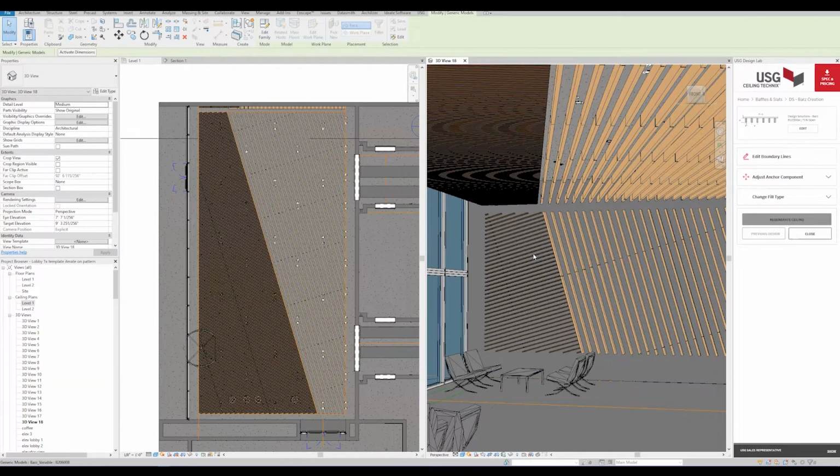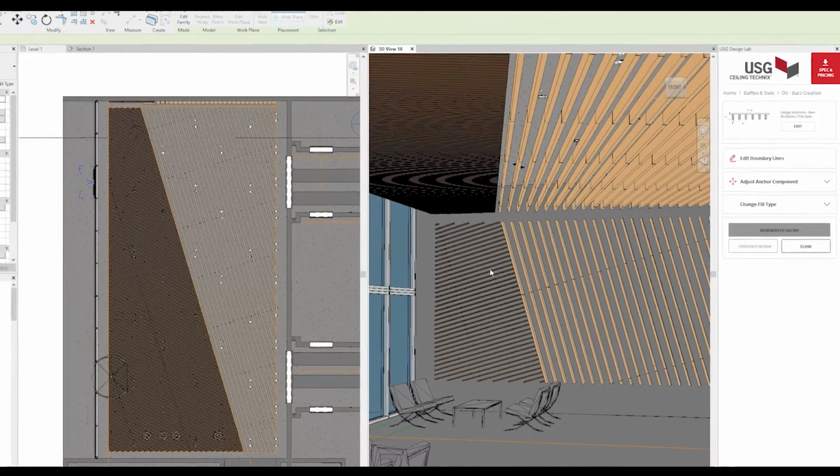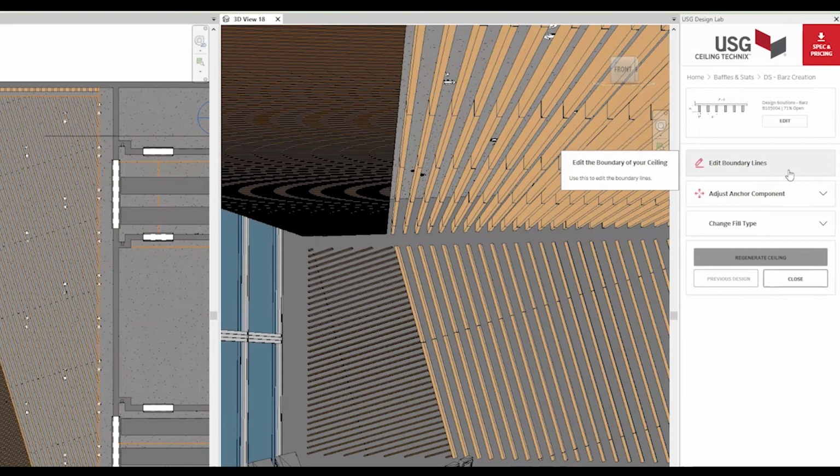Let's say we've just generated a ceiling design and need to make edits. In our case, we just generated this lobby ceiling. It's still selected, and we've decided we want to edit the boundary lines of the baffle on this wall and also add a cutout. First, we'll click the Edit the Boundary Lines button.